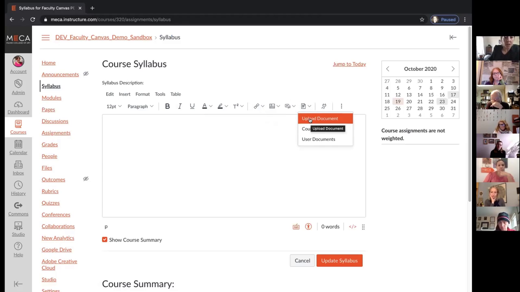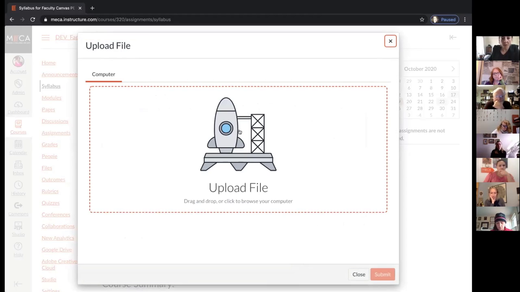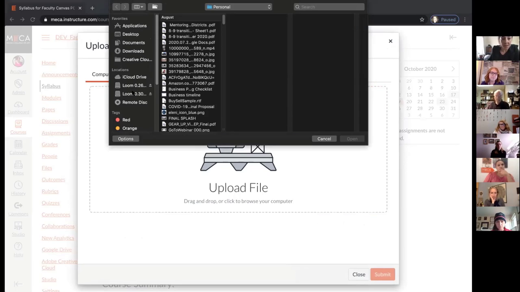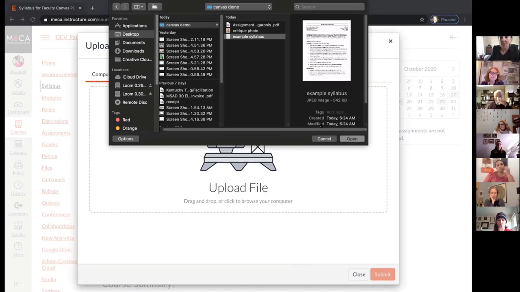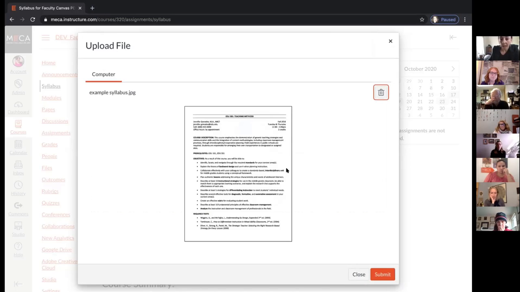So I'm going to upload my document. Click that little piece of paper with a down arrow. Again, it's just like that picture we did, but this time it is a document. So let's see, Canvas demo, example syllabus. I'm going to find it on my desktop and then go to open. And this is an example syllabus. When I'm ready, I'm going to click submit.